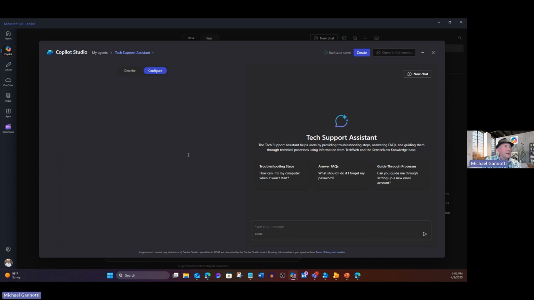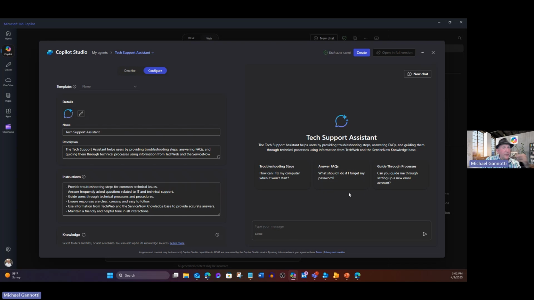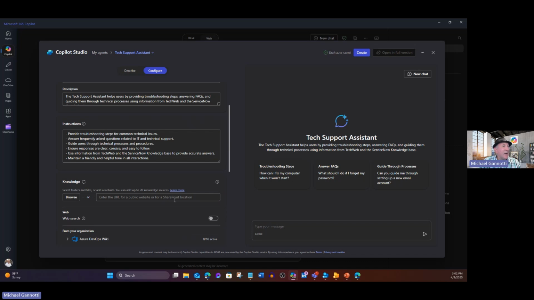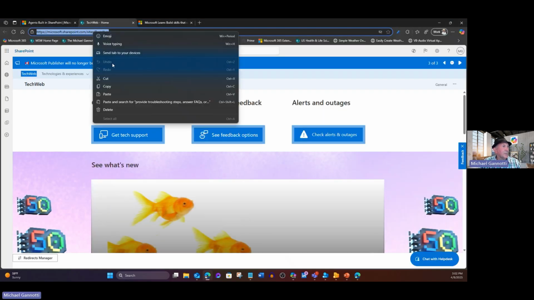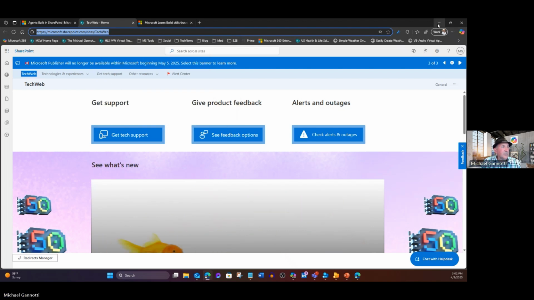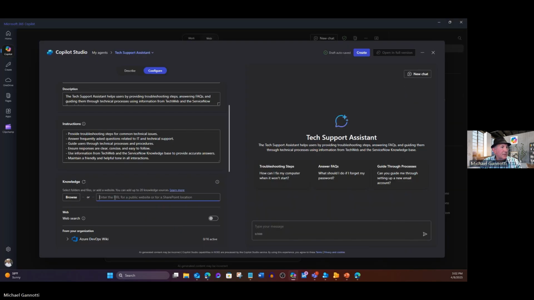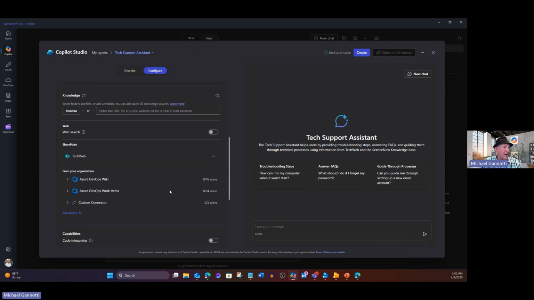And I'm going to go to configure. So it pulled back based upon that further query I gave. So I can add some here if I desire. There's the instructions. I'm going to add my knowledge sources. So the first one is this website. I'm just going to copy that link. Simple, easy, to the point. I don't want public web information. Now you can see Tech Web is added.